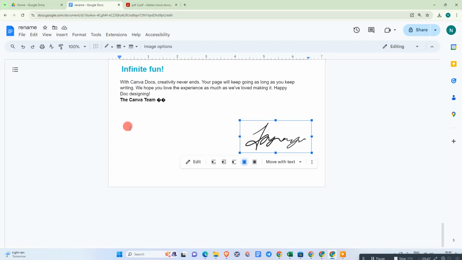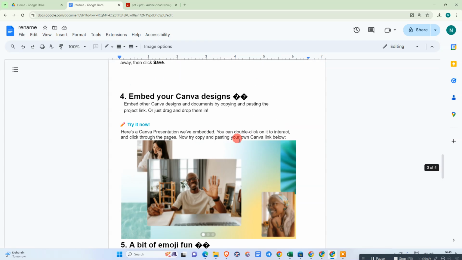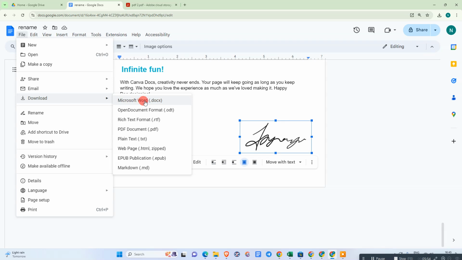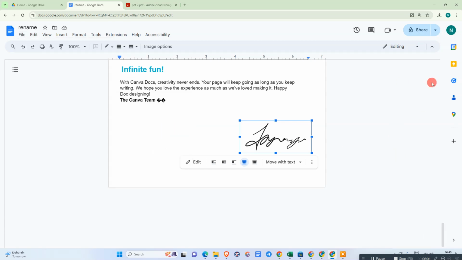And in Google Drive, in Google Docs, once you complete the signature, you just need to go to file, go to download, and you can download this file as a PDF again. So it will be downloaded with your signature.